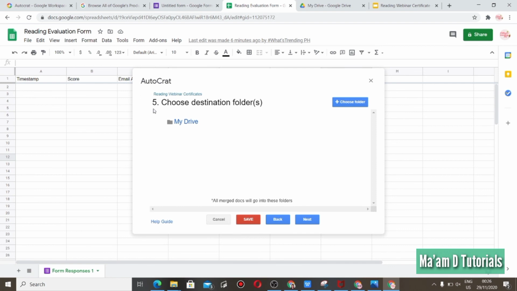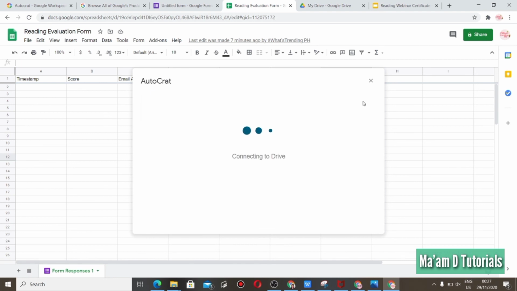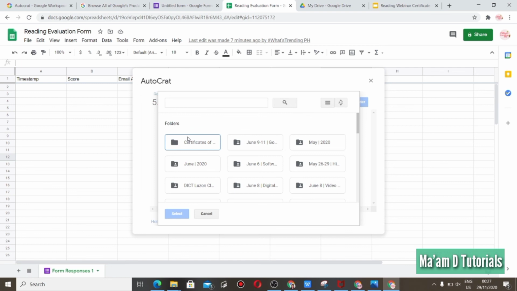For number 5, choose destination folder. Pipili ka ng folder sa iyong Google Drive kung saan mo gustong ma-save or ma-store lahat ng certificates ng lahat ng nag-participate sa iyong webinar. Lahat ng mabibigyan ng certificates, yung copy mo, doon masisave. Choose folder. I-click lang natin tong choose folder. Ko-connect ka niya sa iyong Google Drive. For example, ito yung folder na gusto ko. I-click lang natin yung folder and then select.